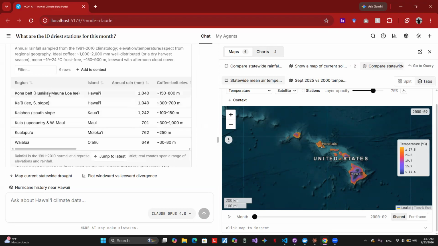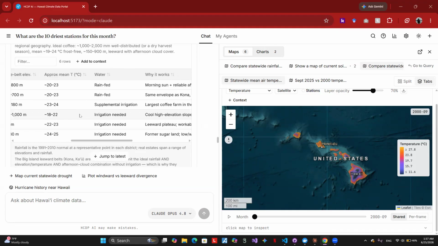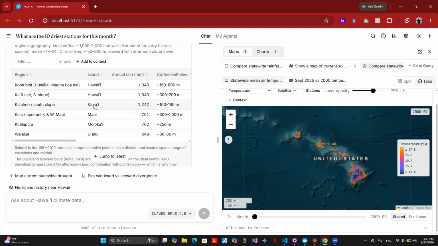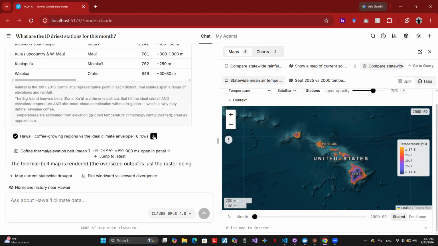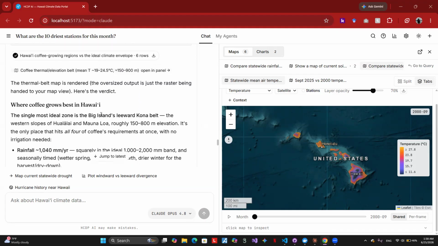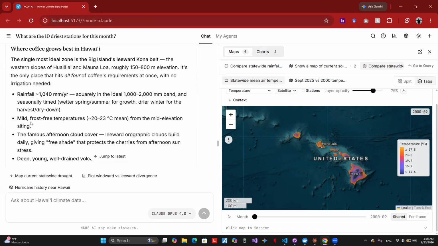It gives a table of the regions that coffee would grow well. These are like the top one, two, three, four, five, six. It even has like a why it works section here. And again, this can be downloaded as a CSV. Here's a further explanation talking about the rainfall, and it has to be a mild frost-free temperature.